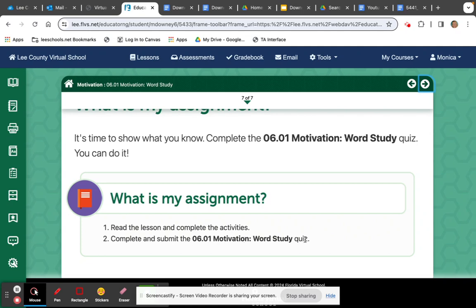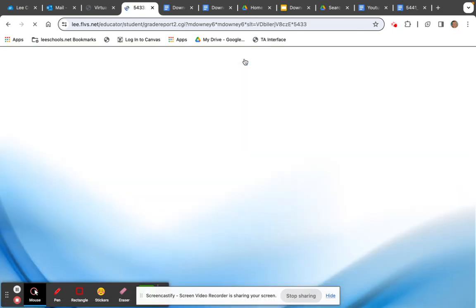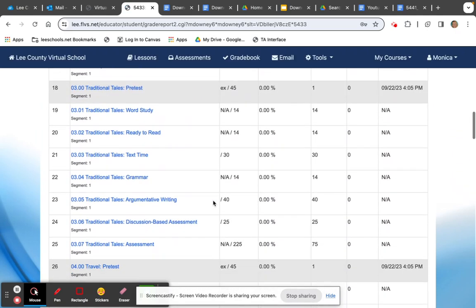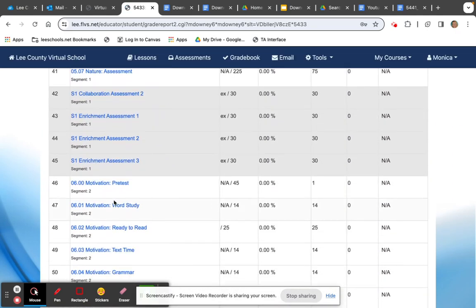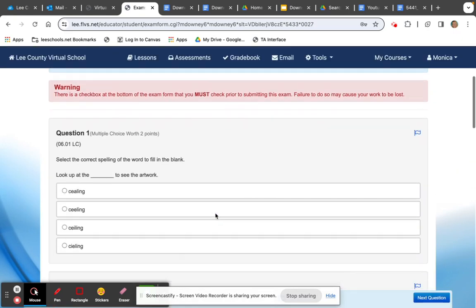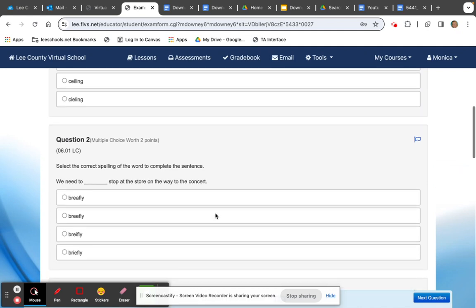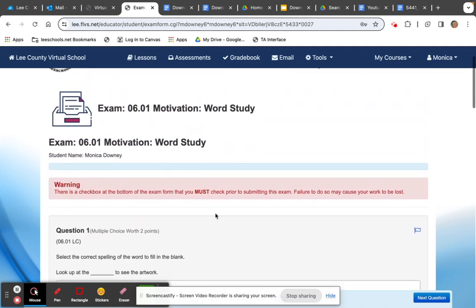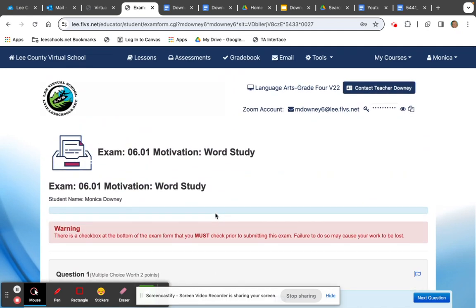Where do you find the quiz? All of your assignments will be located in Gradebook. So you would click on Gradebook, and then you would scroll down to 6.01, and you will click on the 6.01 Word Study Quiz. It will open up the quiz for you. I'm just in a sample area, so we won't actually go through it, but then you complete your quiz and you submit. Now remember, the next day you're supposed to do lesson 6.02.